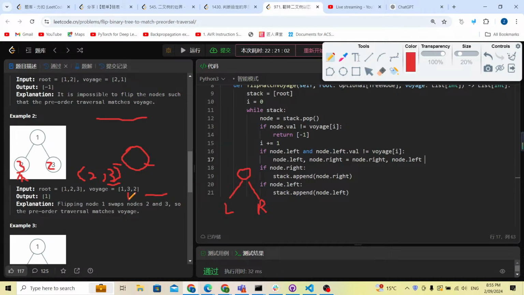So this is going to be the I. This is not I. Yeah, because before I equal to 1, now I equals to 2. Yeah. So if node dot left and node dot left dot value not equal, but currently it is equal, so it is okay for us. Yeah, because we've already flipped.